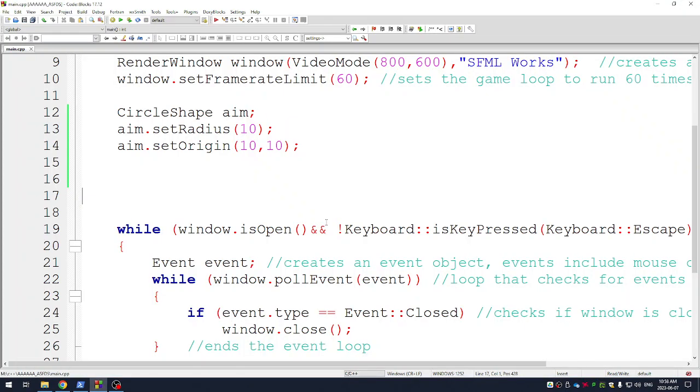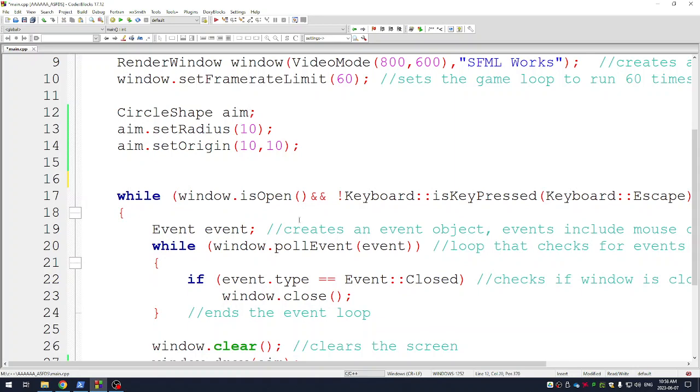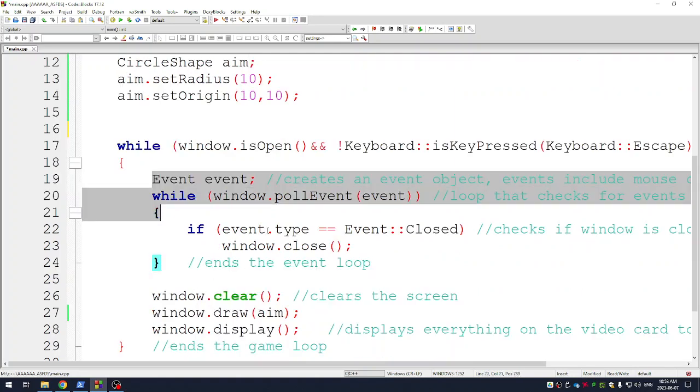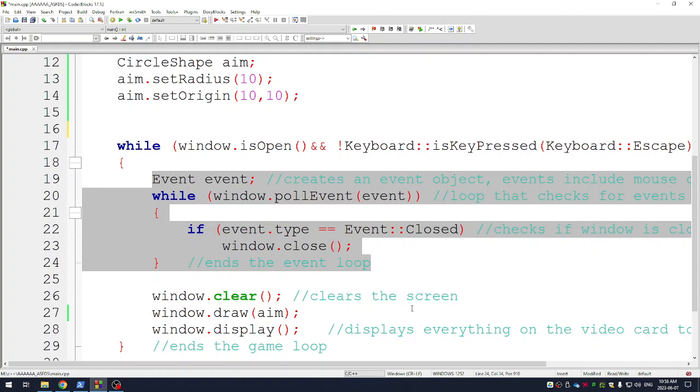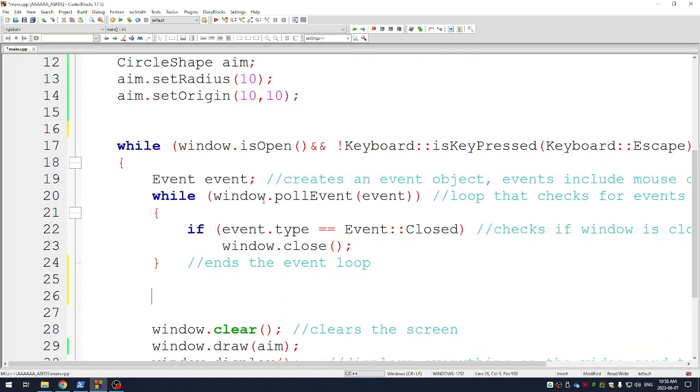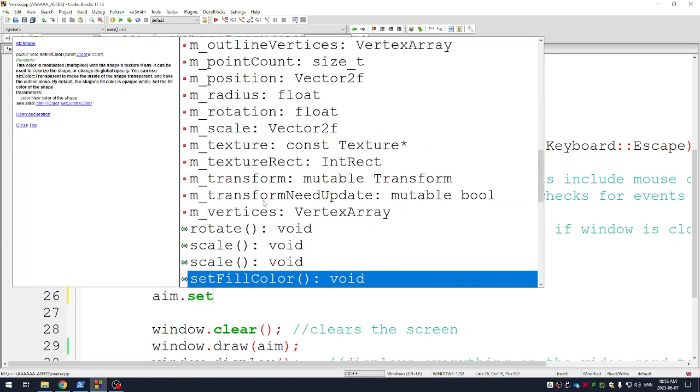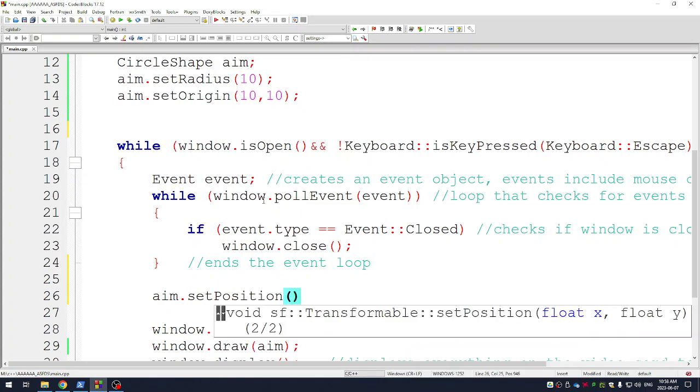Barely see it. Okay. Now I just want to set that thing's position to my mouse pointer. So I would obviously not put that code outside of this while loop, because it needs to update 60 times a second. Whenever my mouse pointer updates, I need to update the position of aim. So somewhere in here, I usually just always do all my code after this event loop stuff. I'm going to go aim.setPosition. I have to give it an X and a Y, so I'll just give it the mouse's X position and the mouse's Y position.